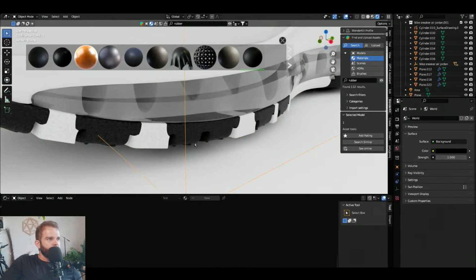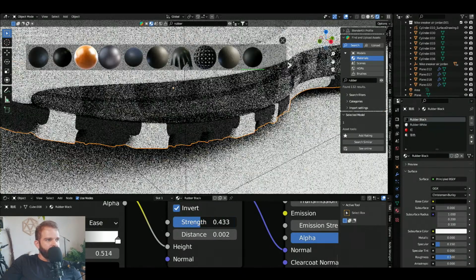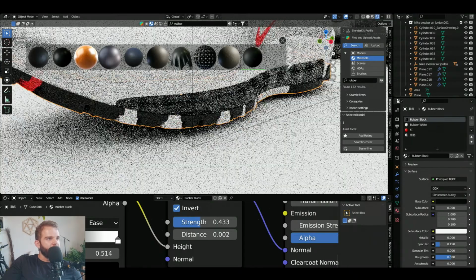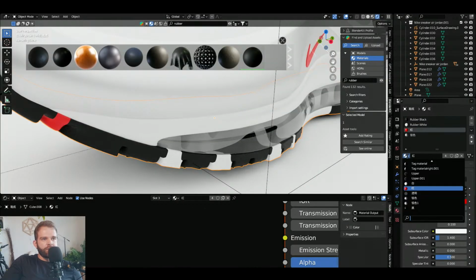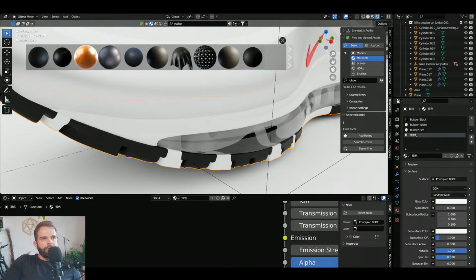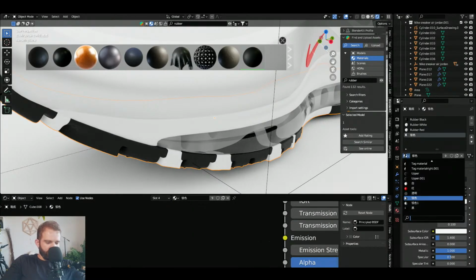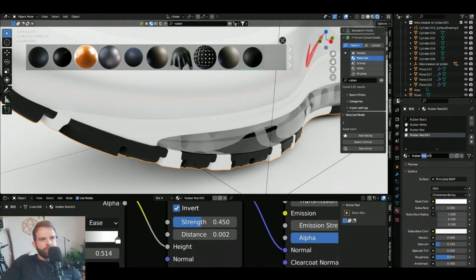Of course, I might have to do a final render. Let's switch back to rubber black. All right, and then yeah, we can continue doing that. Here to white, material, red, rubber, red is fine, material, gray.